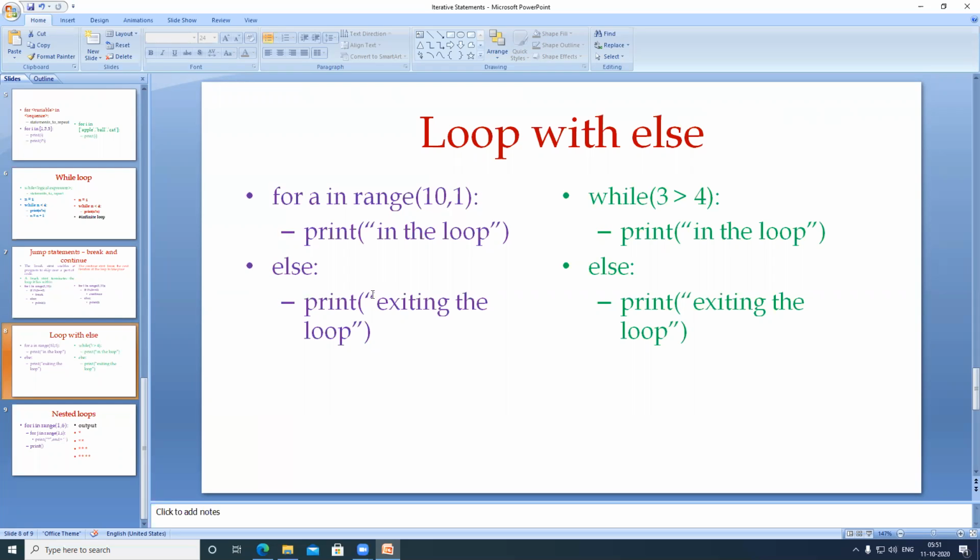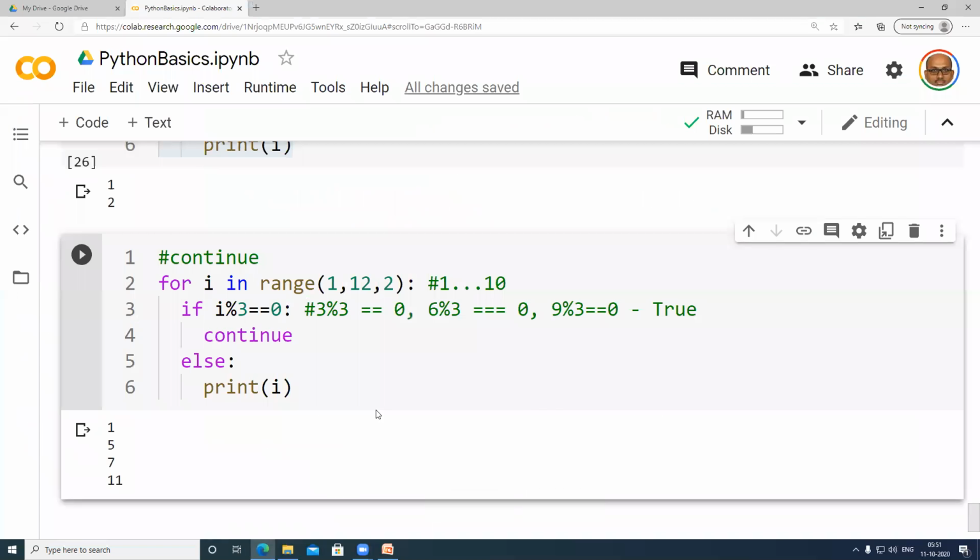Again, let us check. When the loop is getting terminated, the else part gets printed. When the loop is getting terminated, the else part is getting printed. Let us check this one with the code itself.